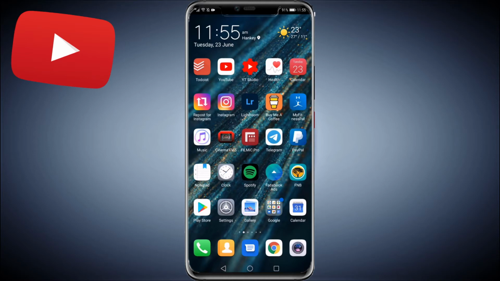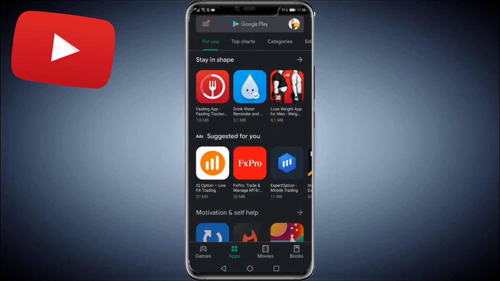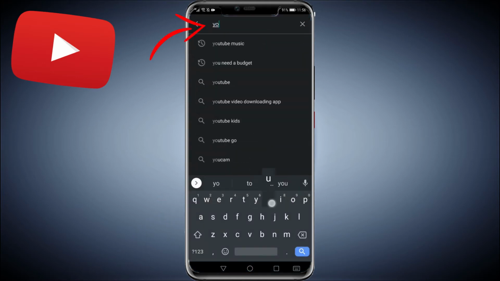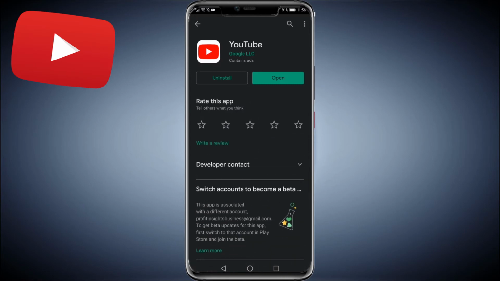Welcome to today's video, and in today's video I want to show you how you can change your YouTube profile picture on your mobile phone. So the first step in order to do this is to make sure you have the most up-to-date version of the YouTube app. So I'm going to go to the Play Store, and you can go to the Apple App Store as well, and I'm just going to search for YouTube. Click on YouTube, and as you can see I have it installed already.